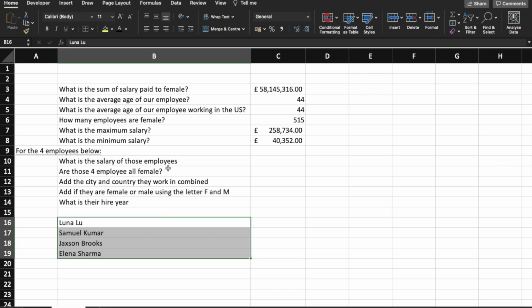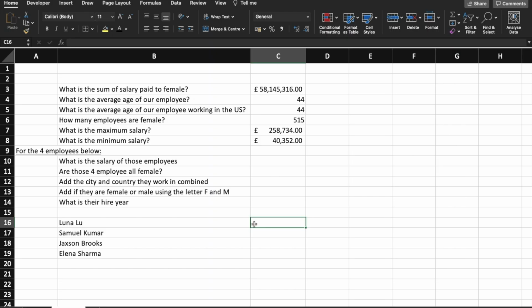So to find the salary of those employees, I'm going to do a VLOOKUP. A VLOOKUP is an easy equation which is going to search a value in one column of data and return a corresponding value in another column of data. So for example here, I want to match Lunalu with her salary.